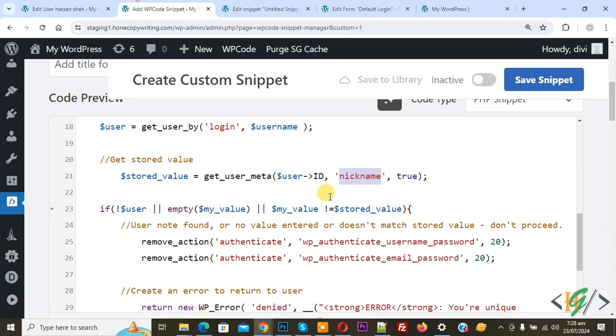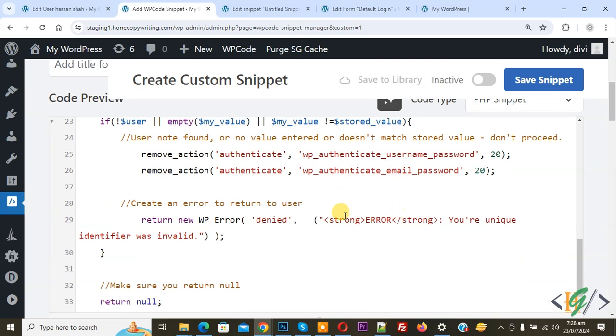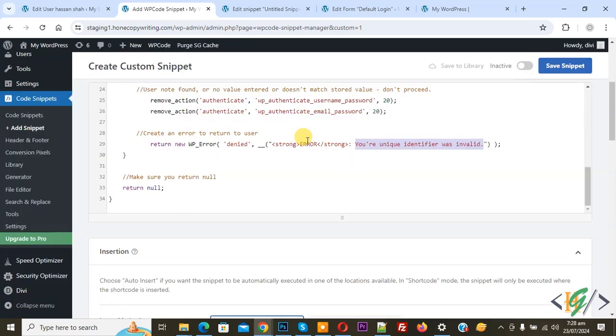Now you see nickname, staging, and then you see the if condition. So it matches the user input value and the stored value, and you can add an error message according to your requirement. So when all three pieces of information are verified, then login is successful.